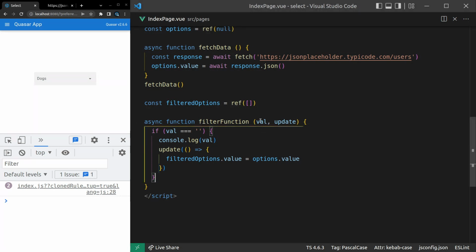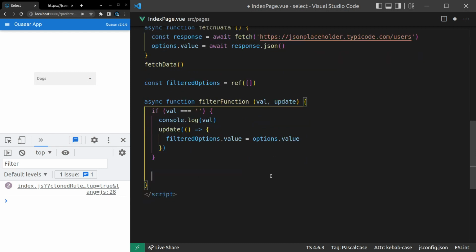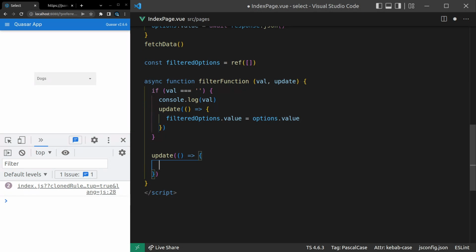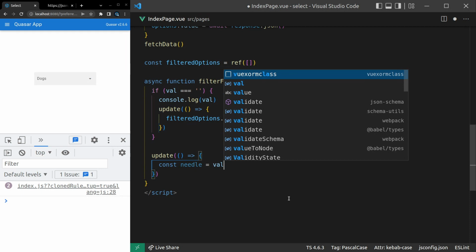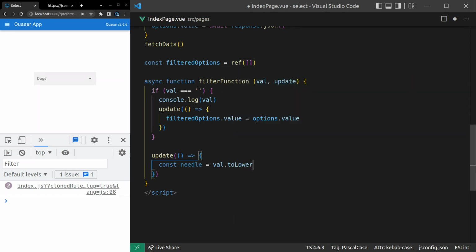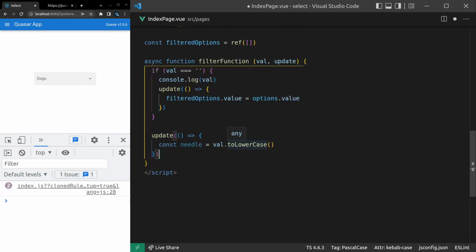Otherwise, if we do have some data that was typed in here, we then perform the filter. Let's call update, send it a function, and this is the fun part. Now we say const needle, and needle is basically an old school coding way of saying this is the thing that we're looking for. Val, so the value that was typed in, .toLowerCase. Now the reason I'm making it lowercase is because I don't want it to be case sensitive. So if they're using capitals and lower cases, what we can do is just make everything lowercase, and that means that it's going to work regardless of the case. So I always like to put things into lowercase when I'm doing searching.